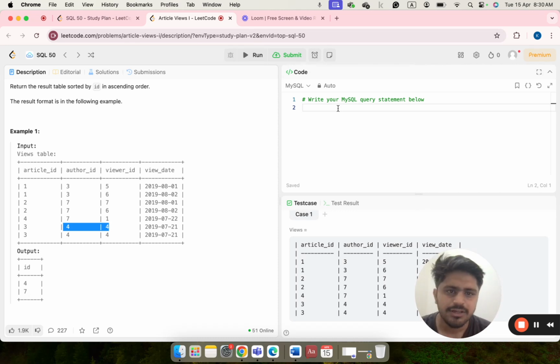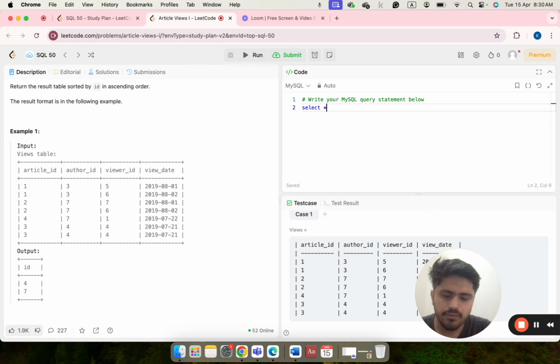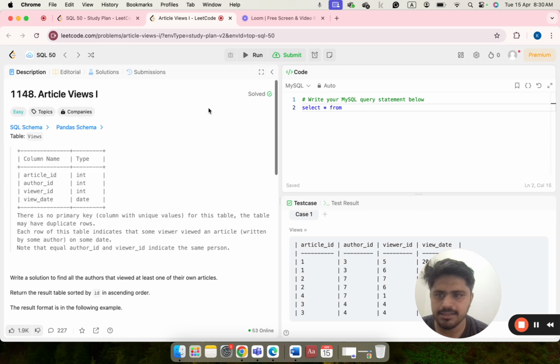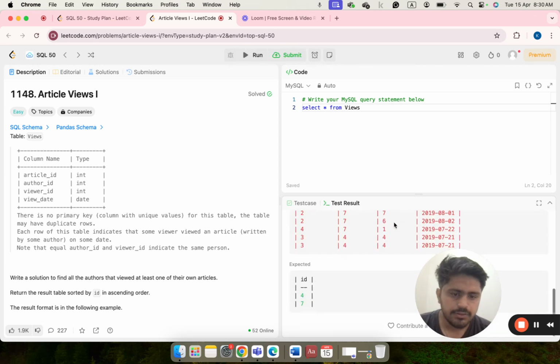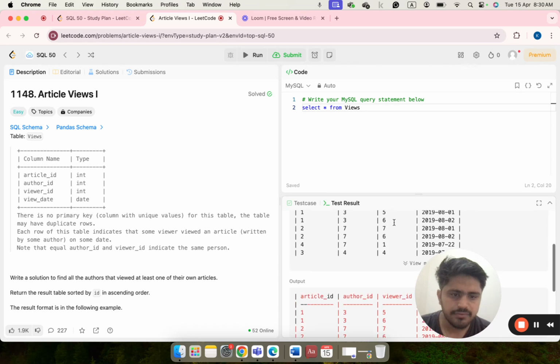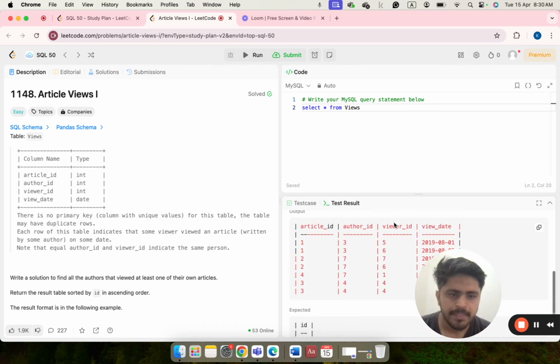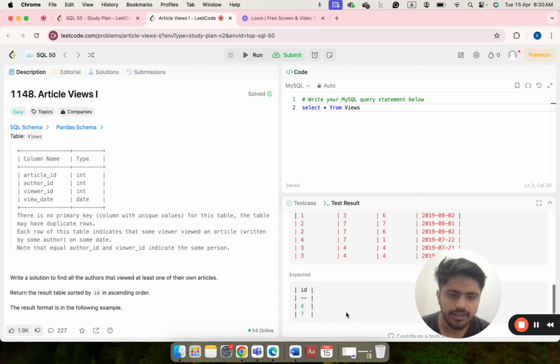As we always do, first we'll check what columns the table has. For that we write the query select star from the table name. The table name is views. Let's run it. So what are the columns we have? We have four columns in this table, but we need only one column.